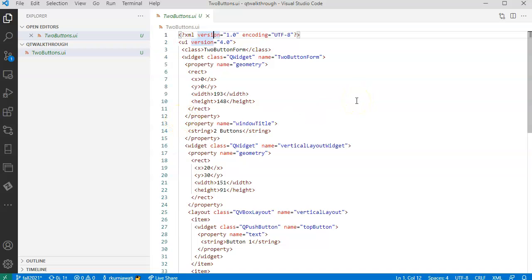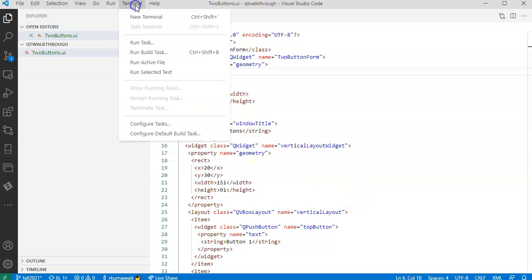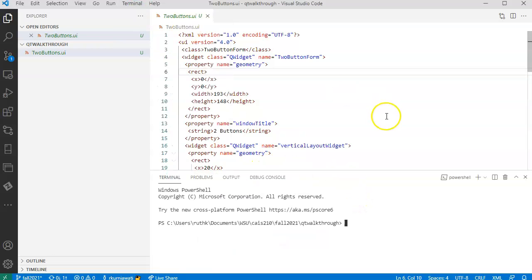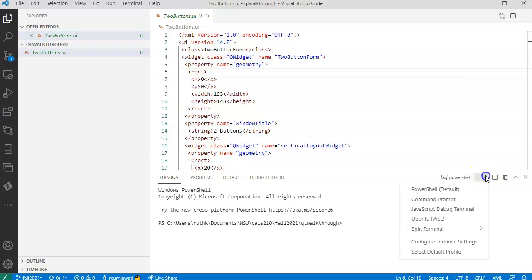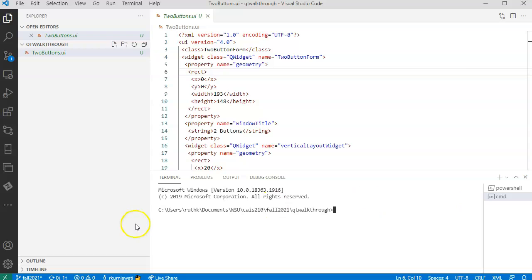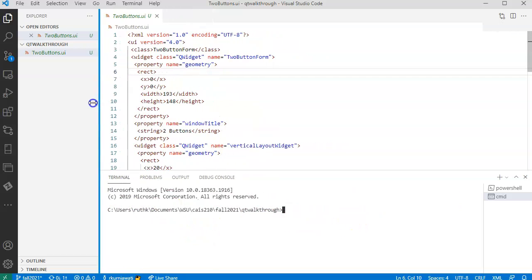To do that, I'm going to open a command prompt. So Visual Studio actually will allow you to open a command prompt. All you need to do is terminal, new terminal. And on a Mac, this will open the terminal program. On Windows, this will open PowerShell. If you're more used to the command prompt, you can open the drop down here and click the command prompt instead. And this is the usual Windows command prompt in here.